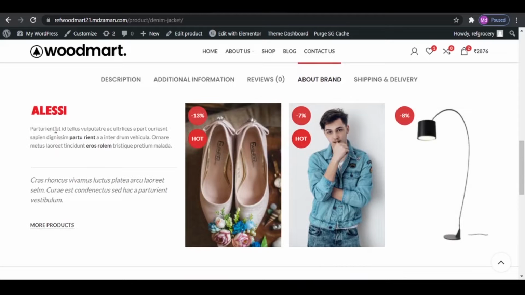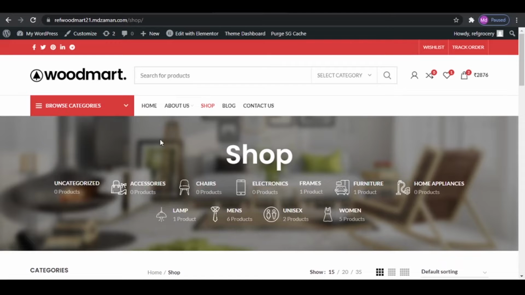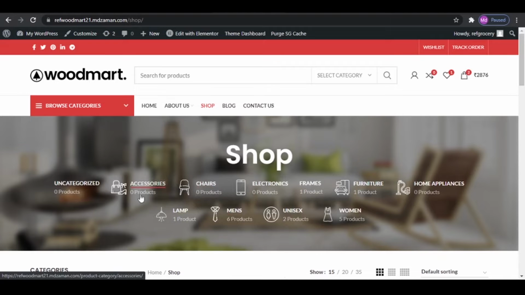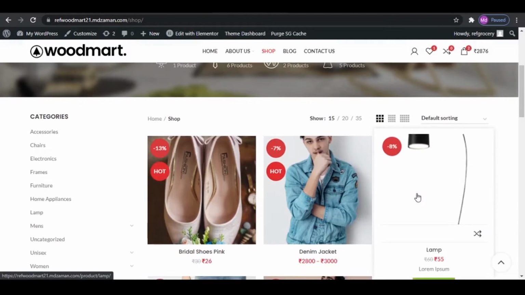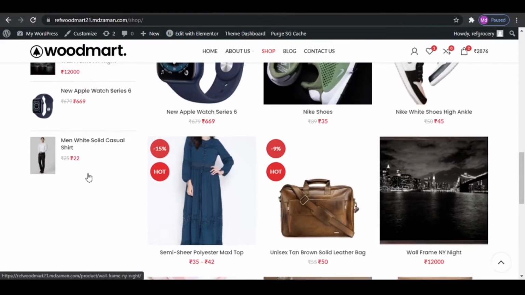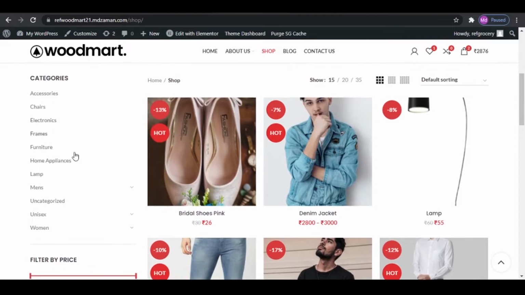The shop page of our website is also worth showing. It has a beautiful title bar and we can display different product categories over here, along with some category icons which makes it look really professional. Now if you scroll down, you'll also get to see this price filter over here. So a customer can filter our products by price, and he can also select a particular category to shop from.